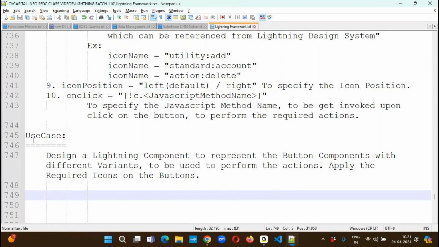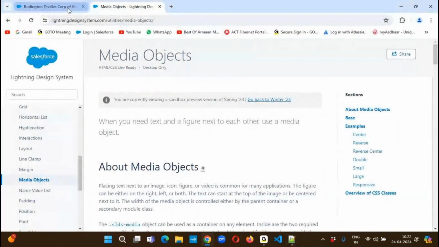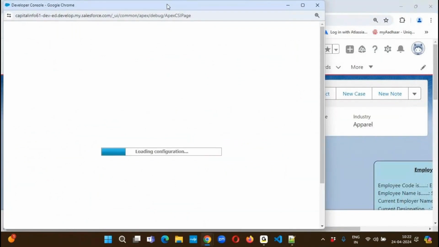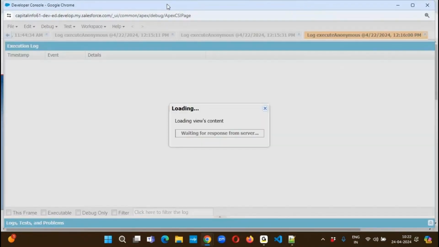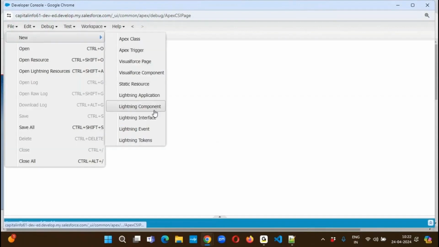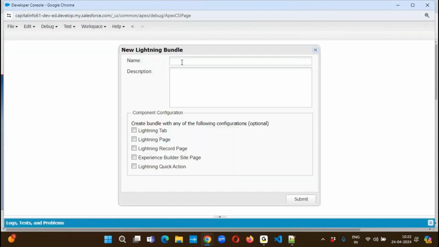Done with this? Now let me show you with the practical. I'm going to create a lightning component. In that component, I would like to place the button controls. I'm going to the developer console. I'm creating a new lightning component, LC underscore button components. Okay, button components.